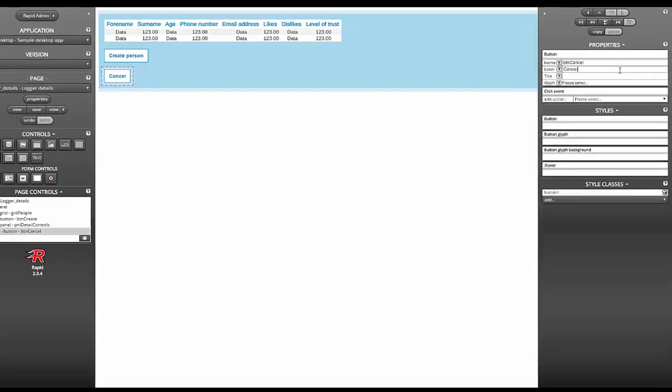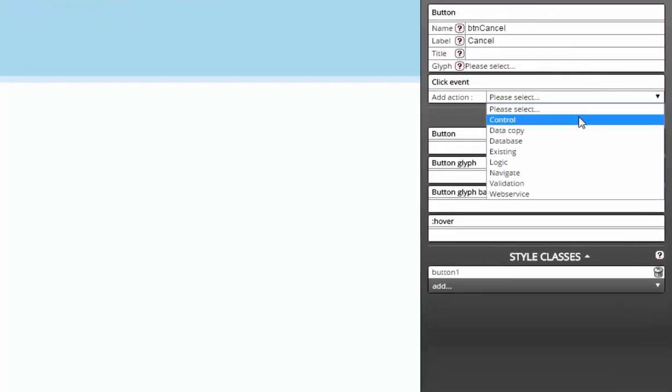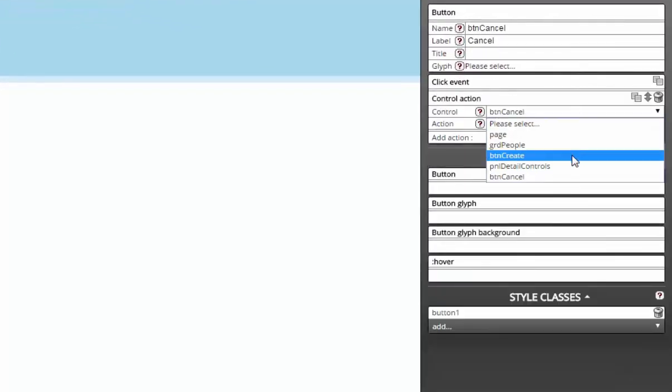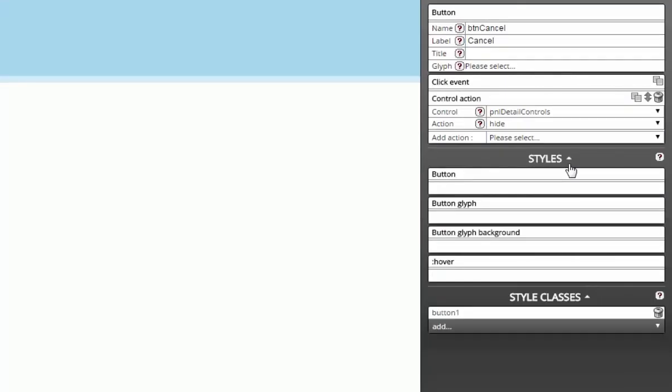The cancel button will need to have a click event used to hide the panel. Add a control action and set the control to our named panel. The action defaults to hide, which is exactly what we want to do in this situation.